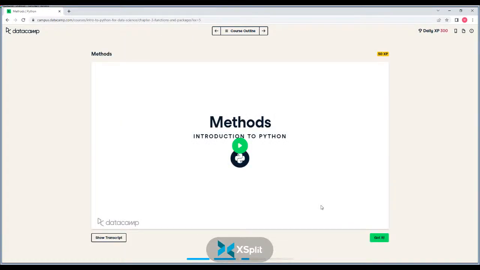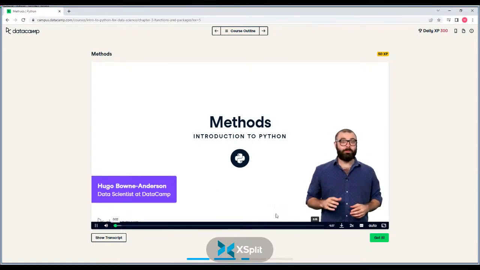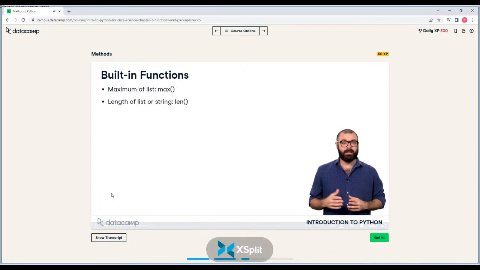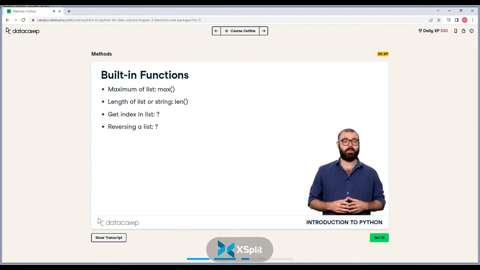Okay, methods. Built-in functions are only one part of the Python story. You already know about functions such as max to get the maximum of a list, len to get the length of a list or a string, and so on. But what about other basic things such as getting the index of a specific element in the list or reversing a list? You can look for built-in functions that do this, but you won't find them.